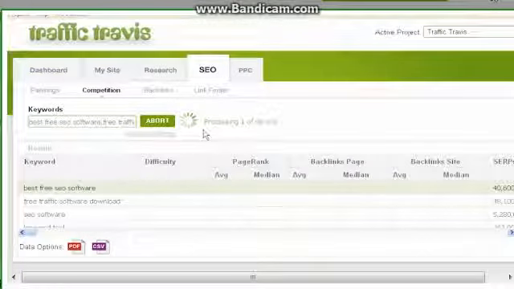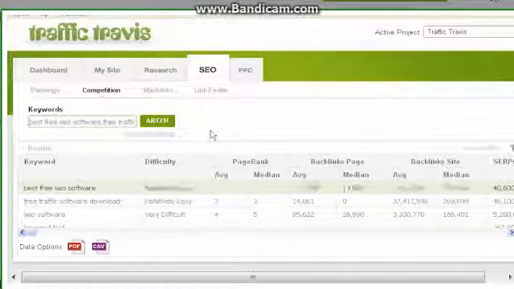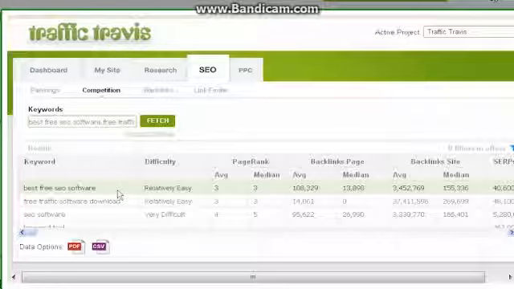Traffic Travis will retrieve the statistics for your keywords. The first column, Keyword, shows which keyword the statistics correspond to. The next column, Difficulty, shows how difficult Traffic Travis has assessed that it would be to get the first position on the search engine results for each keyword. The next column, Page Rank, shows the average and median page rank of the top 10 search results for this keyword. The Backlinks per page column shows the average and median number of backlinks each page in the top 10 search results for this keyword has.